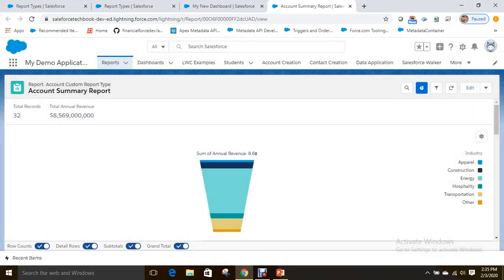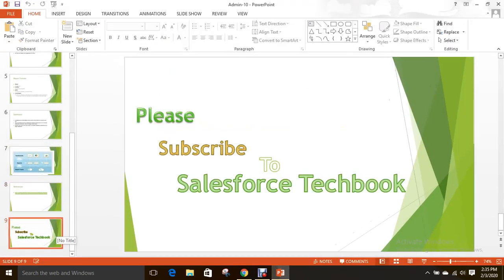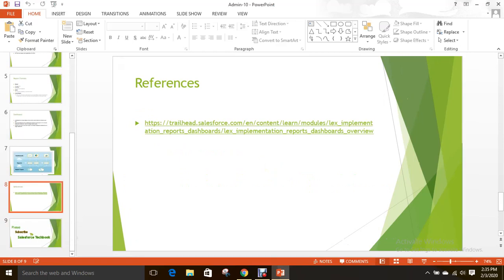This is how you can create reports and dashboards. And before creating reports and dashboards, you should have a report type also. You have standard report types also. If it is not useful for your scenario, you can create a custom report type also, how we created in this video. And you can go through the references. Okay, these are all the references in Trailhead you have. You can go through that.